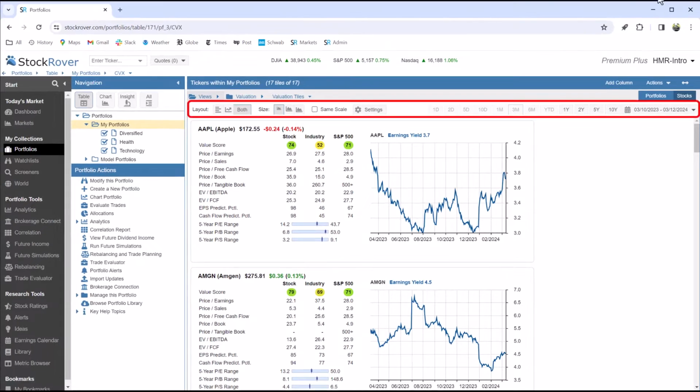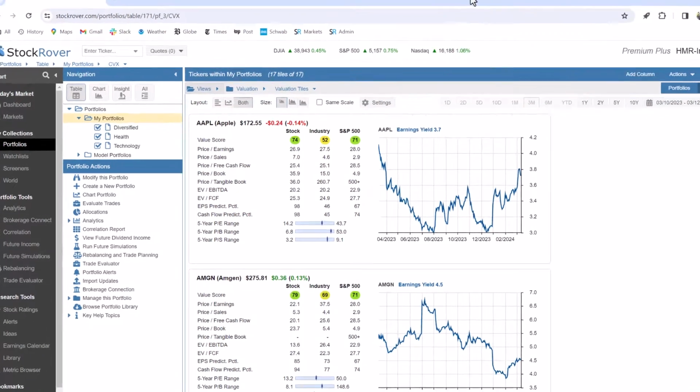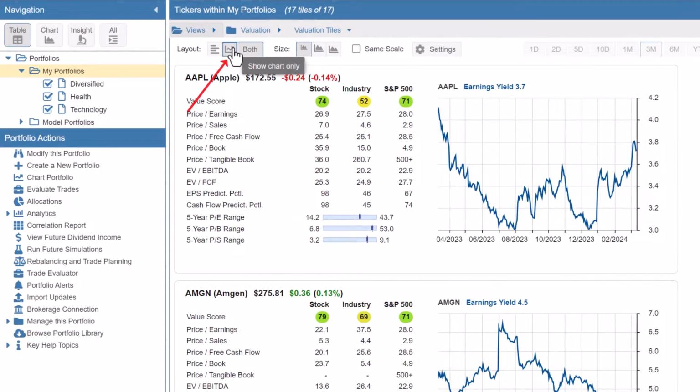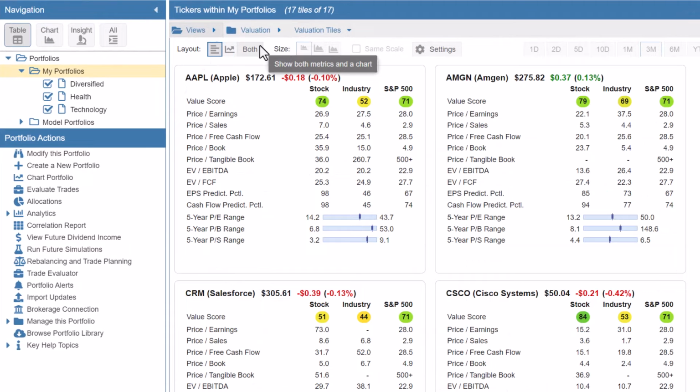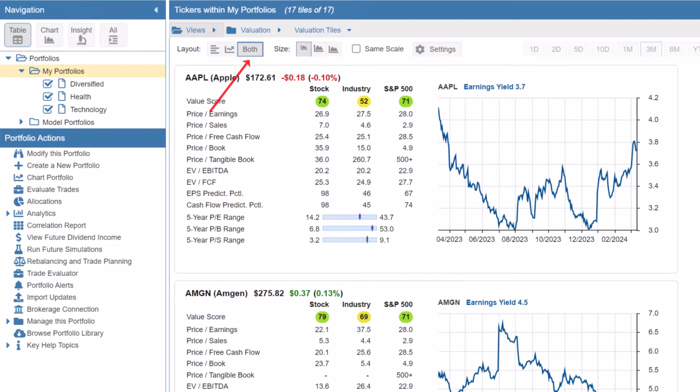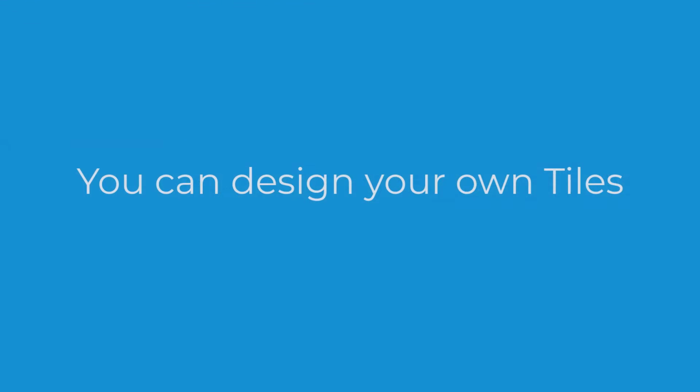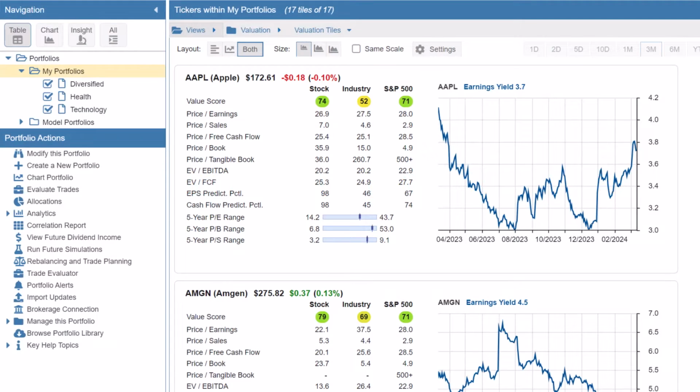The header is where you can control the tile view further. For example, changing between chart, table, or both. And like views with tiles, you can design your own tiles showing the data you want to see. Any view that ends in the word tile is a tile view.